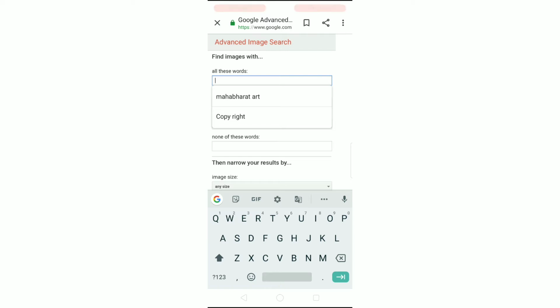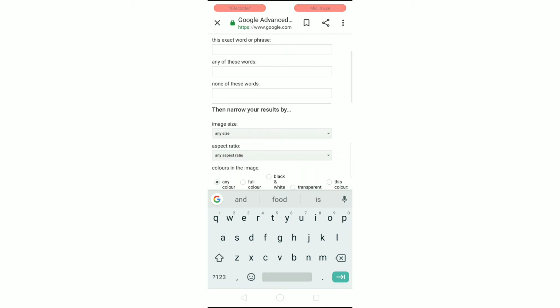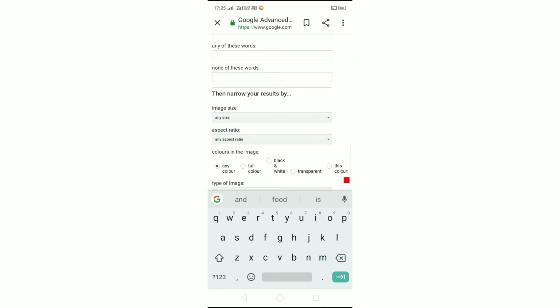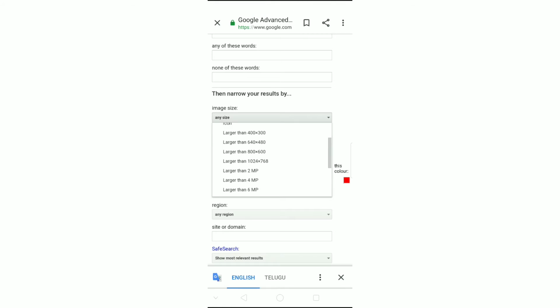I'm clicking for cat. Here you can adjust the image size. If you are using it for YouTube, then it is 1024 into 768.